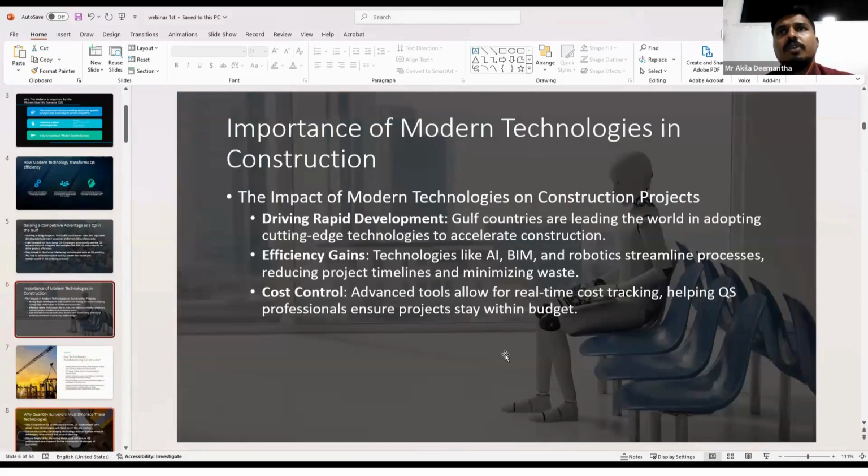So the importance of modern technologies in construction, right? The impact of modern technologies on construction projects, driving rapid development. Gulf countries are leading the world in adopting cutting-edge technologies to accelerate construction, right?